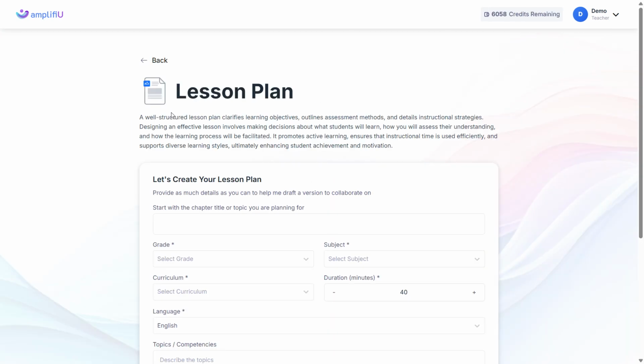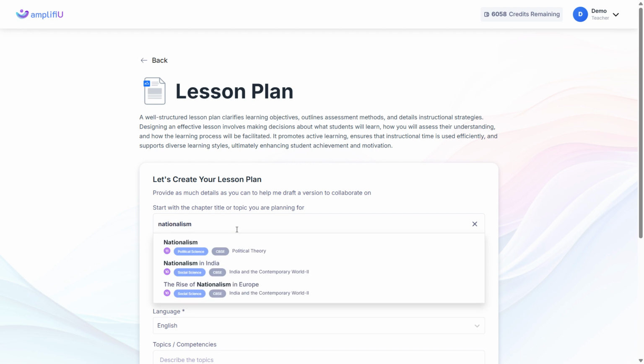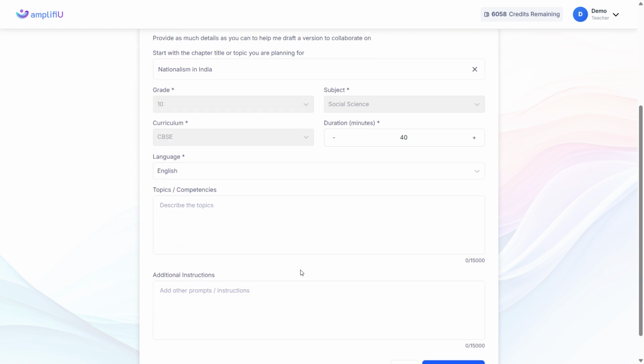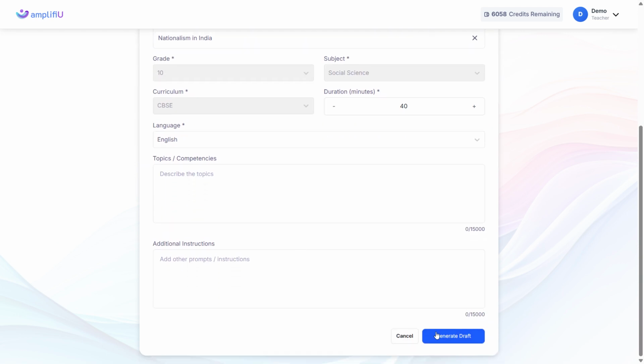So if you create a lesson plan to start with, it asks you for the chapter. Let's say we want to do a chapter called Nationalism in India. That's in grade 10, Social Science, the NCERT book, India and the Contemporary World, Part 2. I will select this particular book and click on Generate Draft.